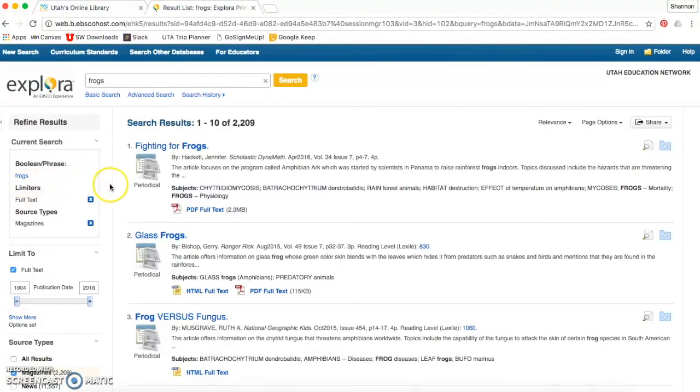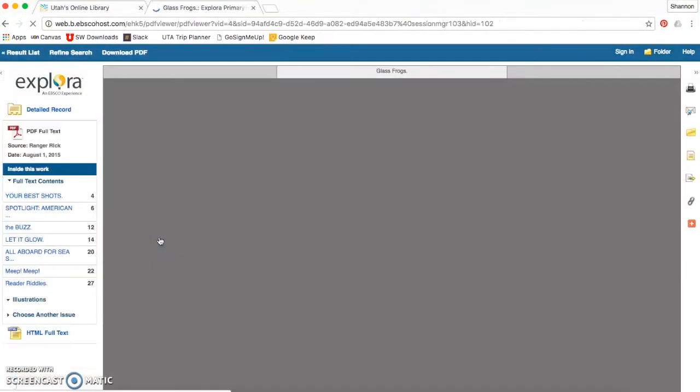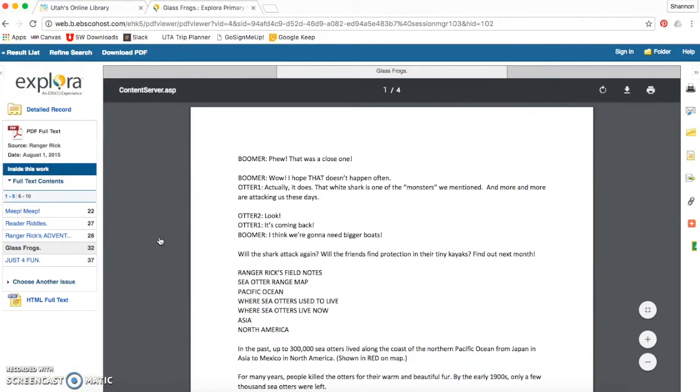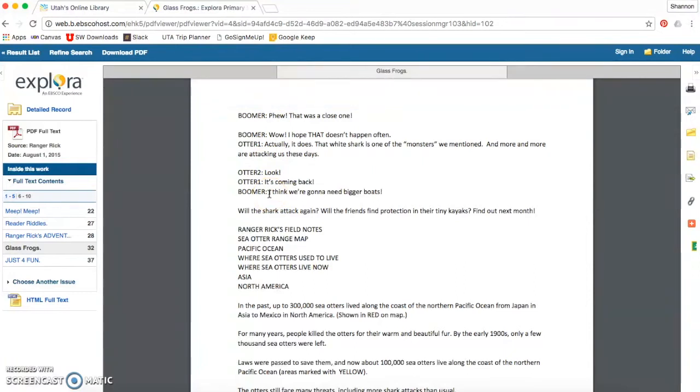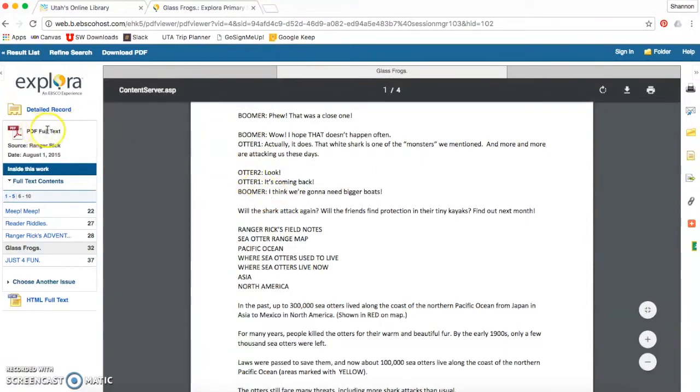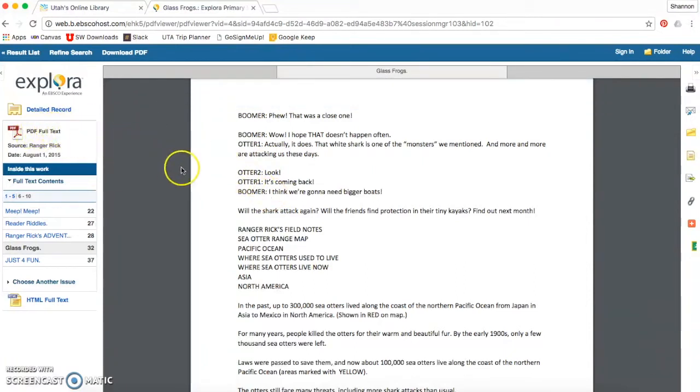Now within here, let's say glass frogs looks interesting to me, so I'm going to go ahead and click on glass frogs. As it comes up, because this is a magazine article, we have this intro that doesn't seem to make a whole lot of sense. It just looks like dialogue. There probably were images that went along with it that weren't transferred over because we're looking at a PDF full text.